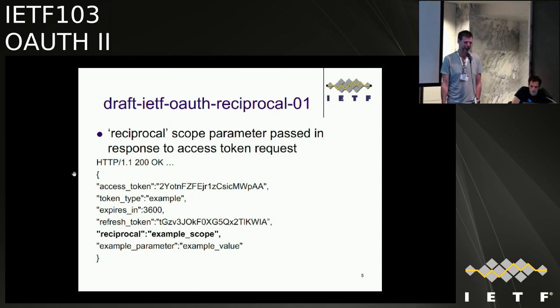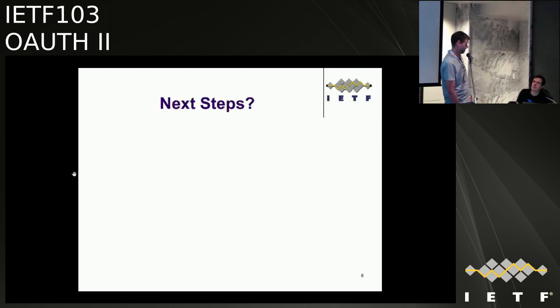So that's the only change I've made. Next steps? Do you think the document is ready for working group last call already? Who's read that? Oh, there's like 4, okay. Prior version.